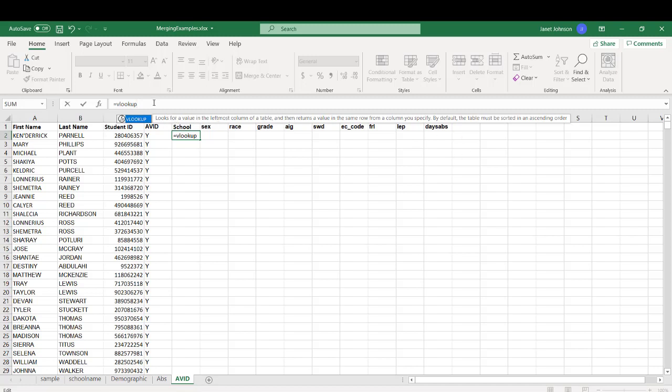So VLOOKUP, open parenthesis. All formulas start with equals and they all have a parenthesis, just like functions. VLOOKUP, first thing you tell it is, what should I try to match on? You want it to match on this student ID, so click on it. I want to match on what's in column C, comma, and comma between things that you're telling it. Now you tell it, where do you want me to look?